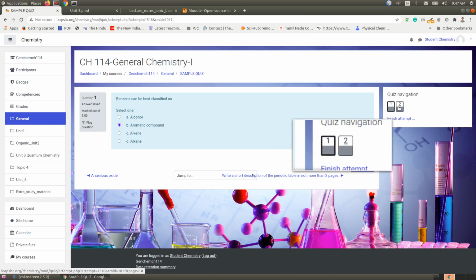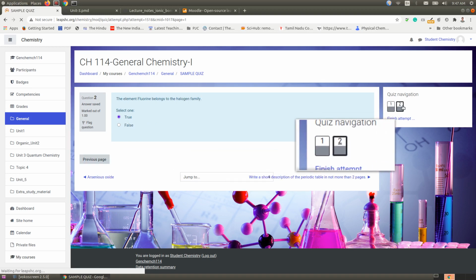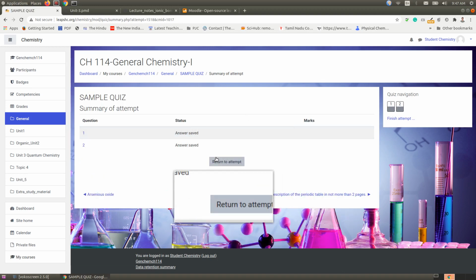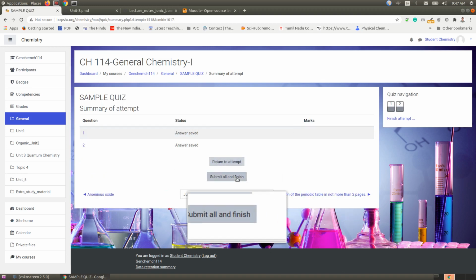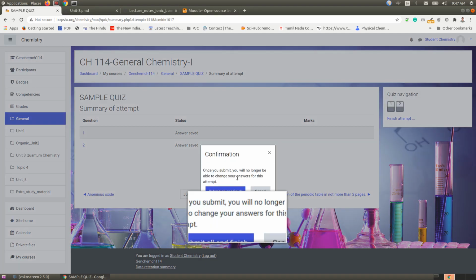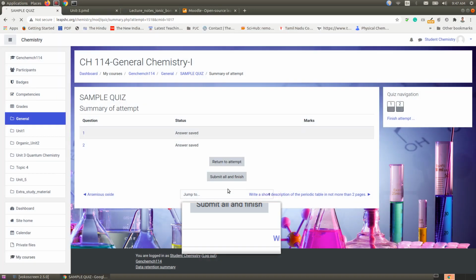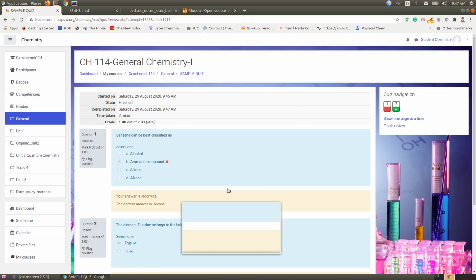Once you have answered the second question, you just say finish attempt. It will give you a window saying answer has been saved, and then you can say submit all and finish. There is a confirmation: once you submit, you will no longer be able to change the answers for this attempt. So I say okay, I don't want to change, I have to finalize this, and I'll just say submit all and finish. So here you go, it's done.